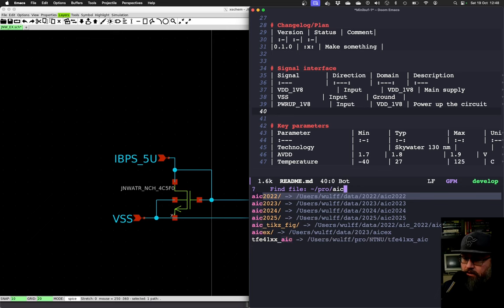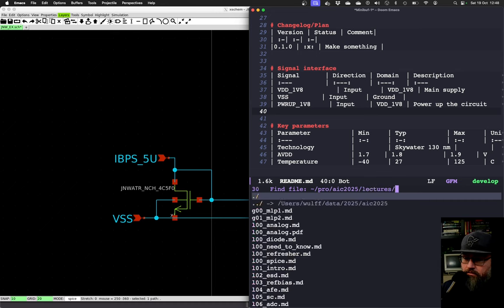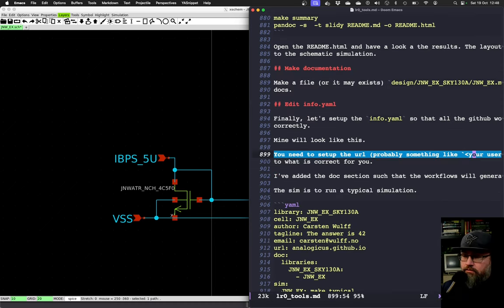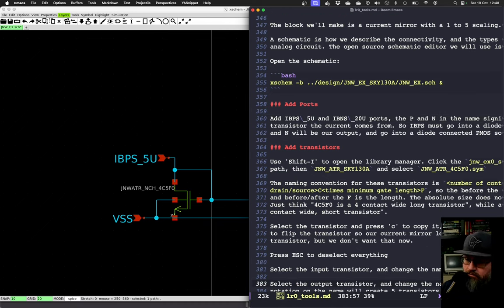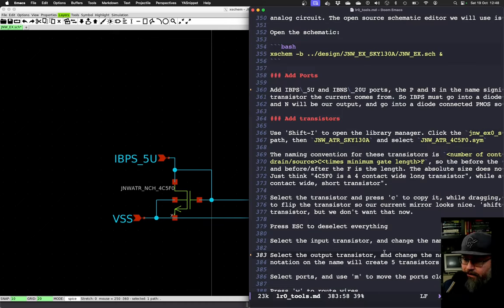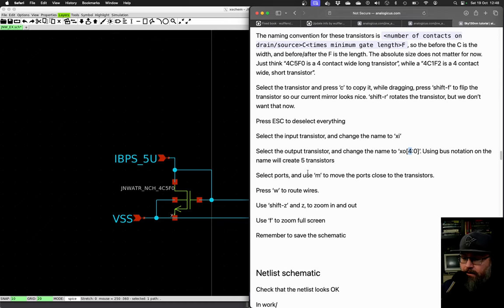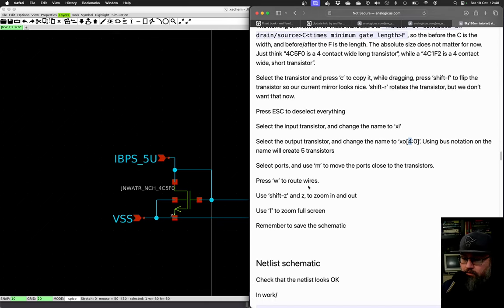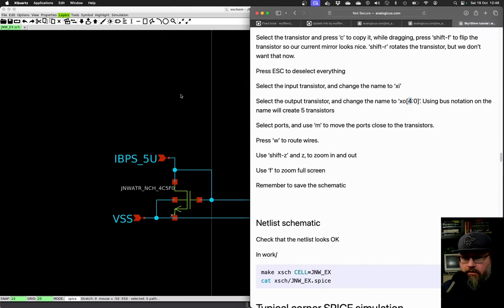No, this is going to be AC 2025, and it's lectures, LR is tools, and the first mistake was 4U, that should be 5U, and then the 4 to 0 should be 3 to 0. Okay. And we want to create 4 transistors, not 5. Okay. Now, W to route wires, zoom, and so on. Save the schematic, yeah, that's important. Press the save button, okay?